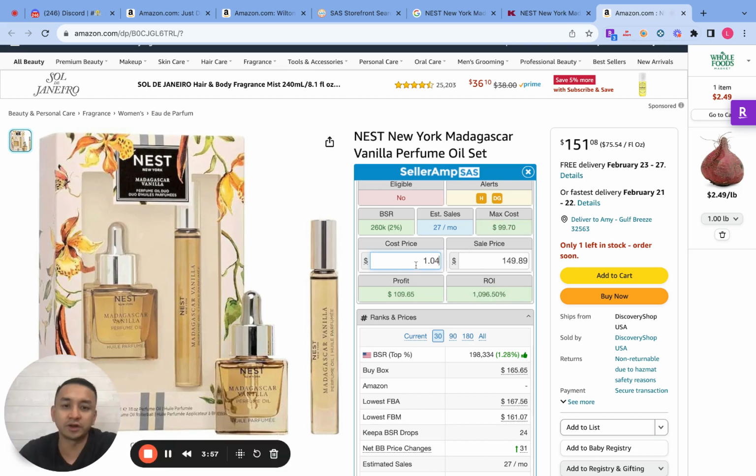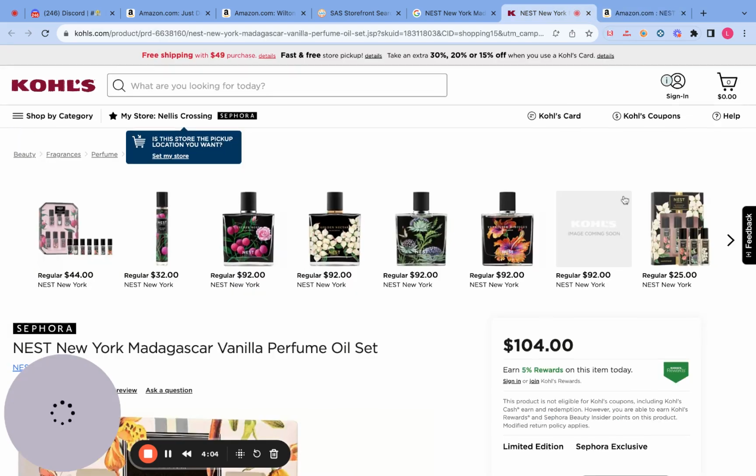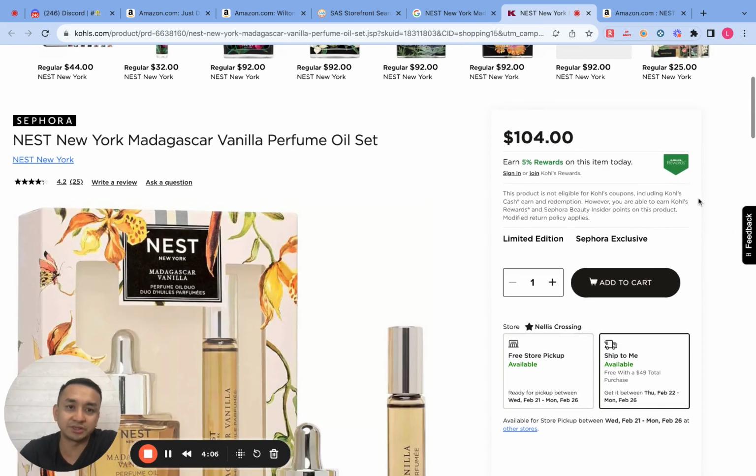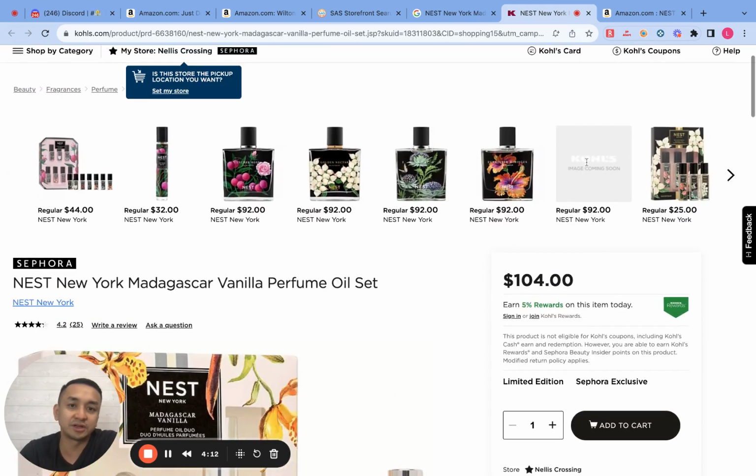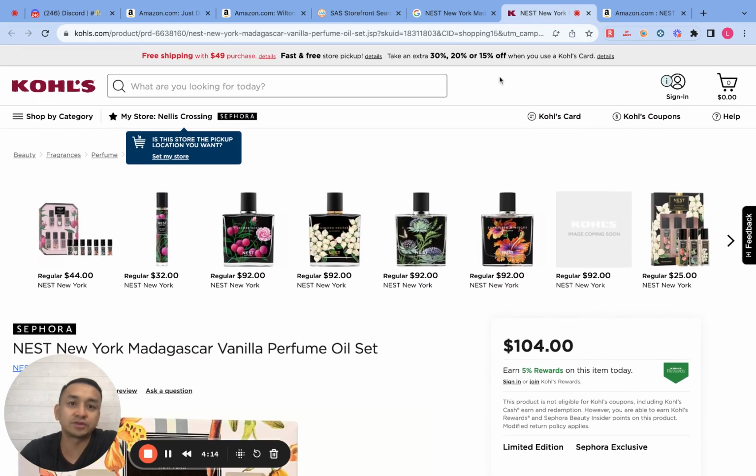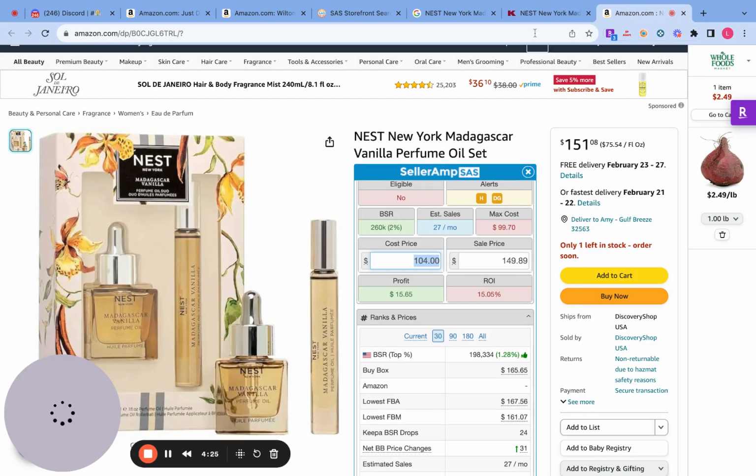It's $104. It's giving you a 15% ROI, but then again, there are also other ways to increase your margins. If you use the Kohl's rewards, you're getting 5% extra. And if you use the Kohl's card, you can get an extra 30%, 20%, or 15% off. So yeah, there you go. We found one product.